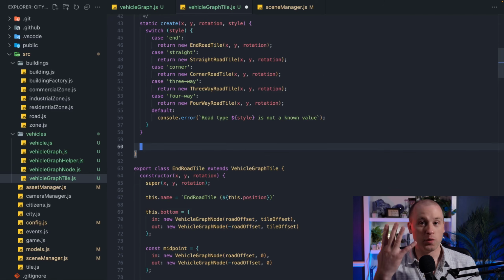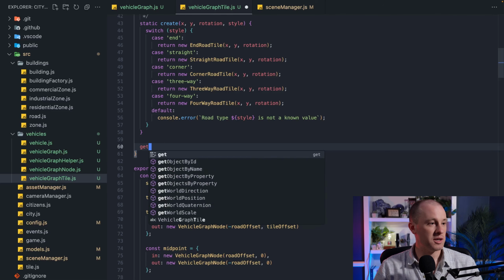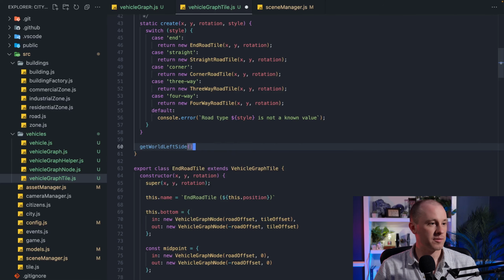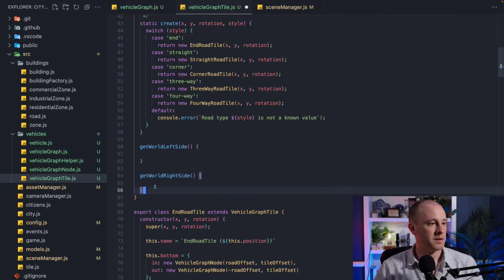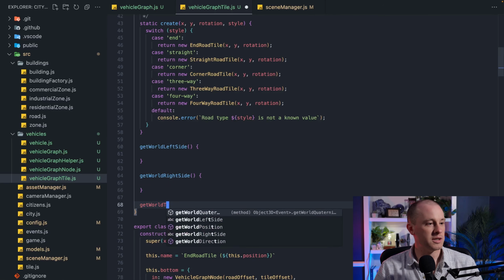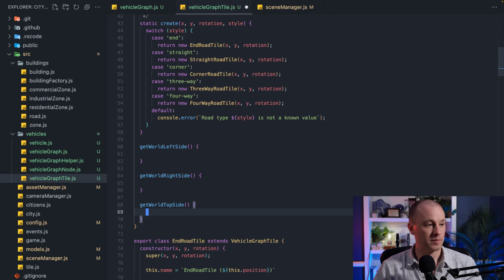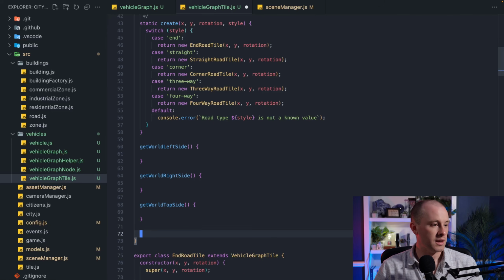So we're going to implement 4 additional methods below our create method here in our vehicle graph tile. So it'll be get world left side, get world right side, get world top side, and get world bottom side.